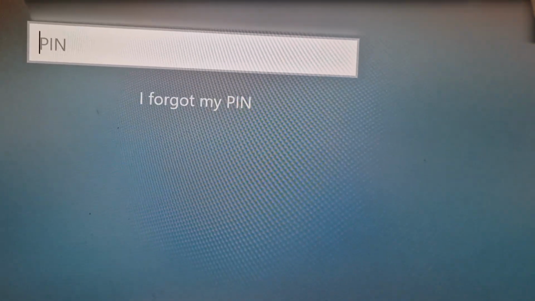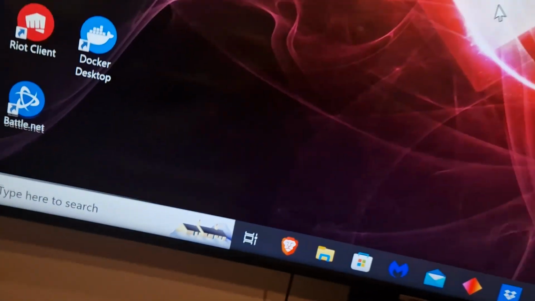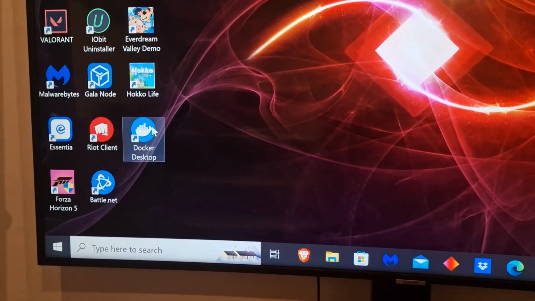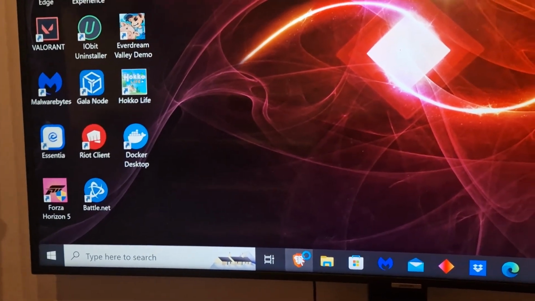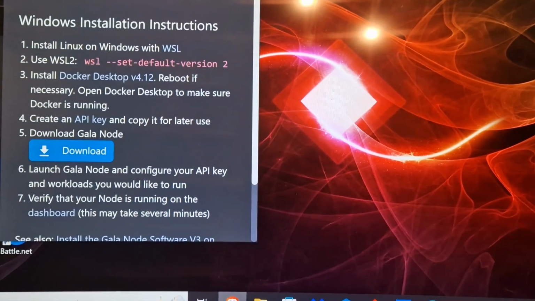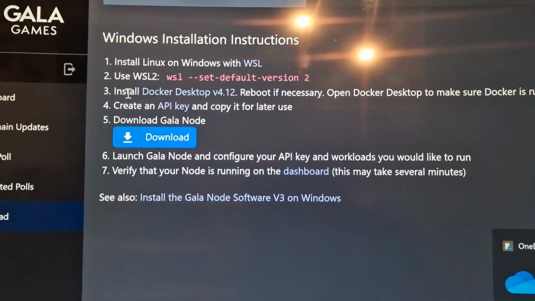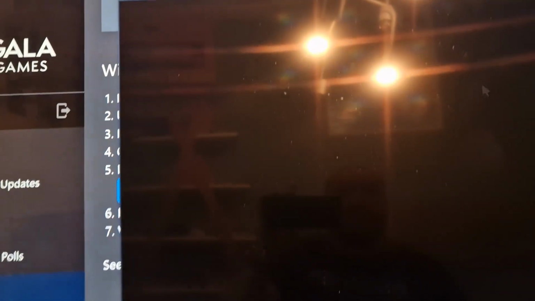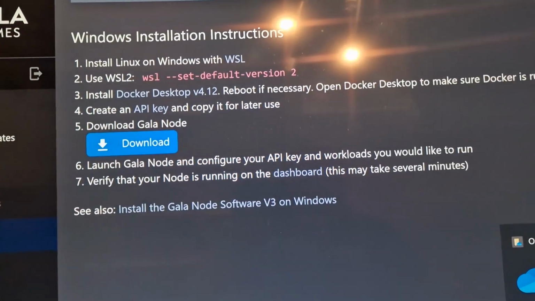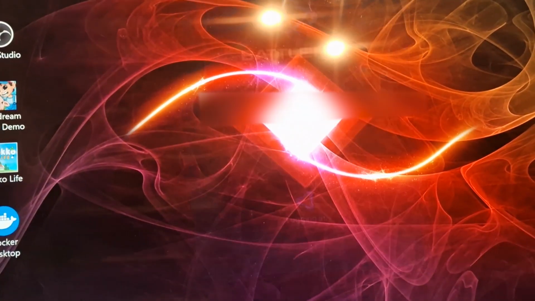Okay, so quickly log in. Now I should be able to click on this and this should load up, but first let me load up the old Gala website again. Here we go. So we're still on this part here. Install number 3, install the Docker, turn it on. So let me just close this bloody gaming stuff that's coming up again.